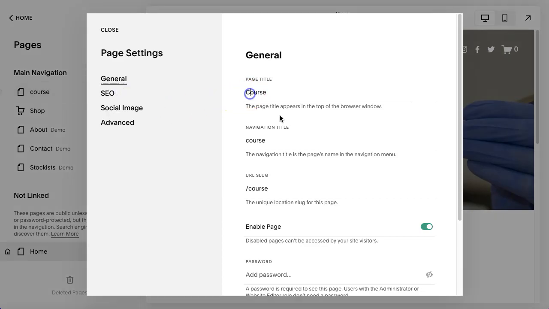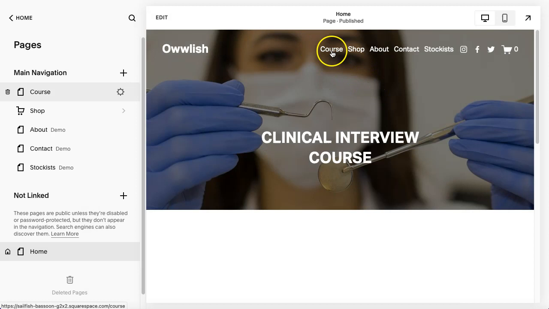I don't like how it's a lowercase. Let me see if I can change that. That'd be kind of nice. Alright, so I made it uppercase, that's nice.